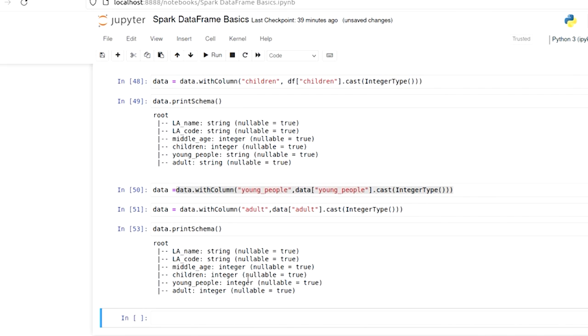So our schema has been transformed. You can see we now have middle age as integer, we have children as integer, and we have young people as integer. We have adult also as integer.